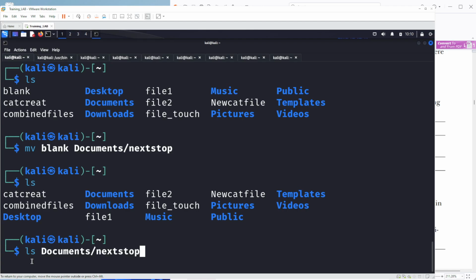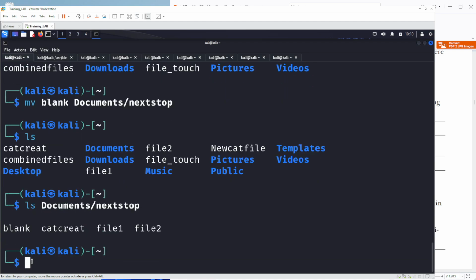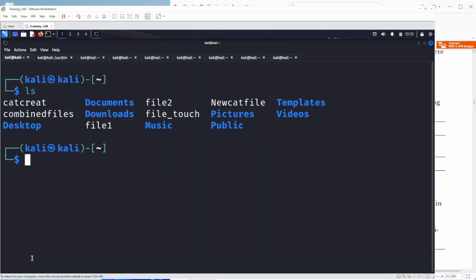Now we want to check what we have in the next stop, if our blank is already moved directly there. If we check it, look at it, blank is there. We have cat create, file 1, file 2, this, that. So let's clear this. ls, I am still in my home directory for Kali.